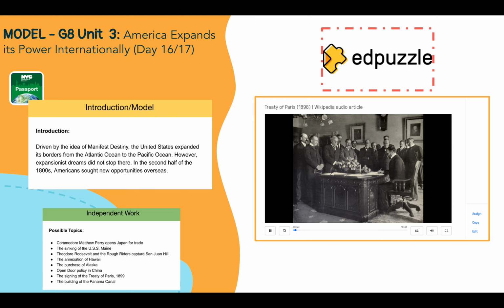Now I'm going to show you in EdPuzzle how you can further customize a video in order to fit the needs of your students.